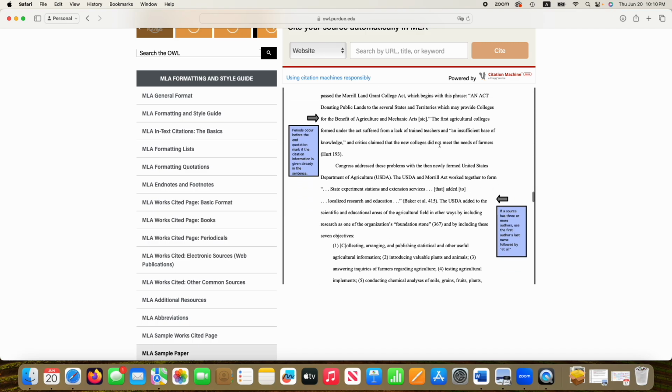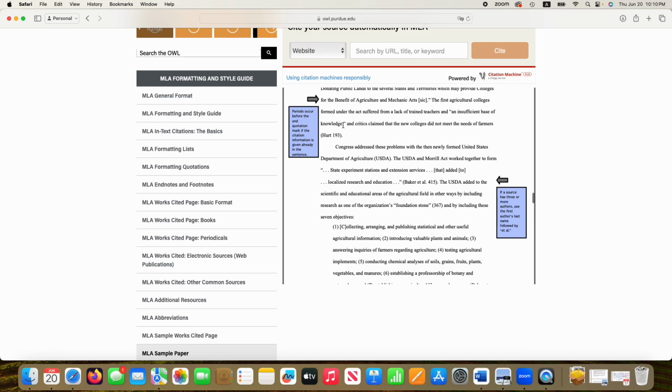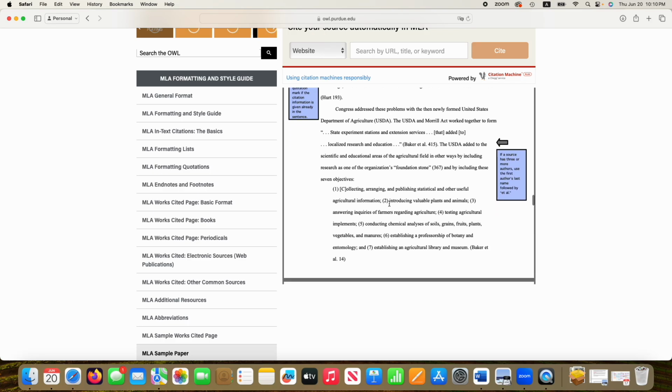All right, another feature of MLA is you have a period here and then your double quotation mark. You don't reverse them. You don't put the double quotation mark and then the period. Same thing here, comma, then double quotation mark. All right, and you can see here a number of features, lots of ellipses right here, quotation here, and then the citation.